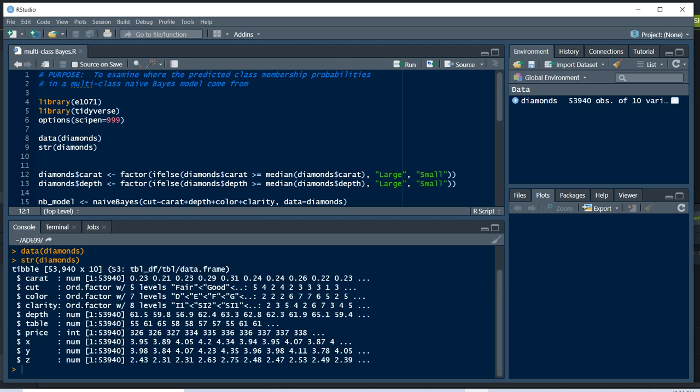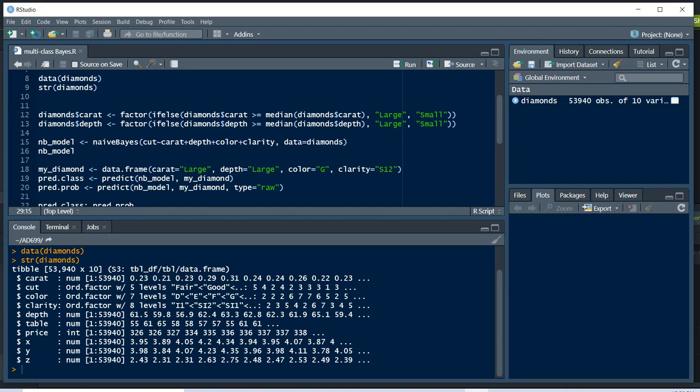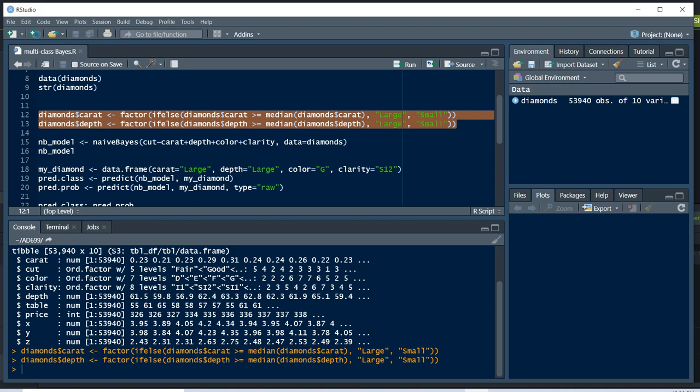And if we take a look at the structure of this data set, we can see 3 ordered factors: cut, color, and clarity. And then we have just several numeric variables here as well. And these lines, line 12 and line 13, are going to just turn 2 of those numeric variables, carat and depth, into factors, and it's simply split right at the median. So anything at or above the median in either case is going to become large, and everything below the median will become small. I'll just highlight them both together and send those through the console, and there they go.